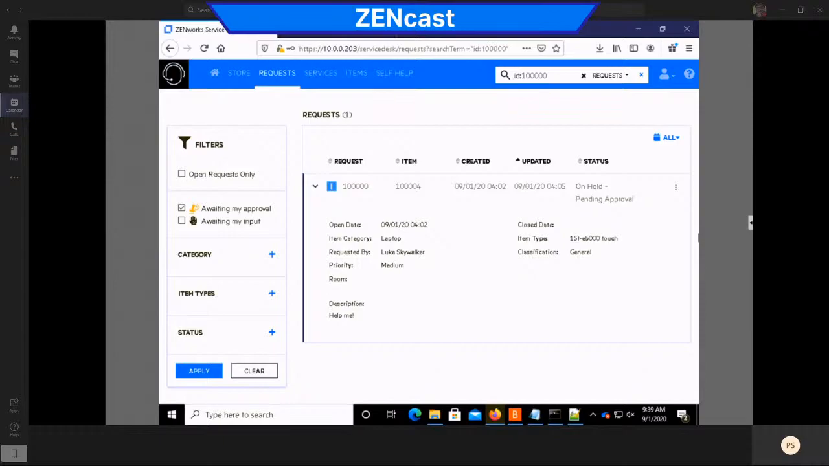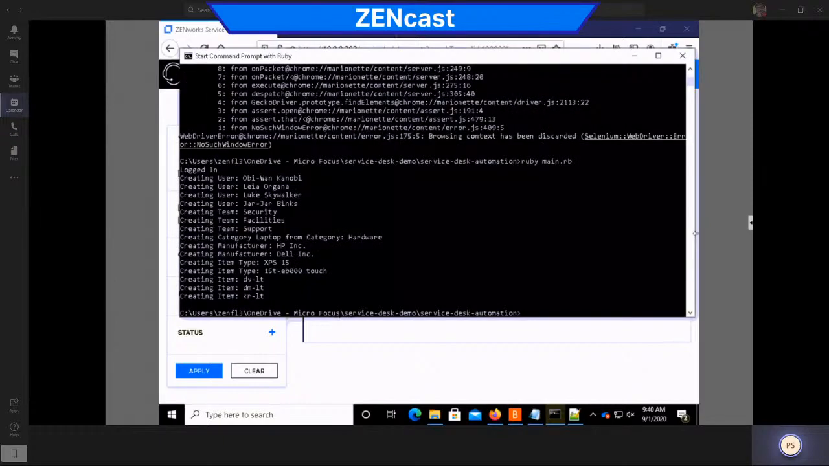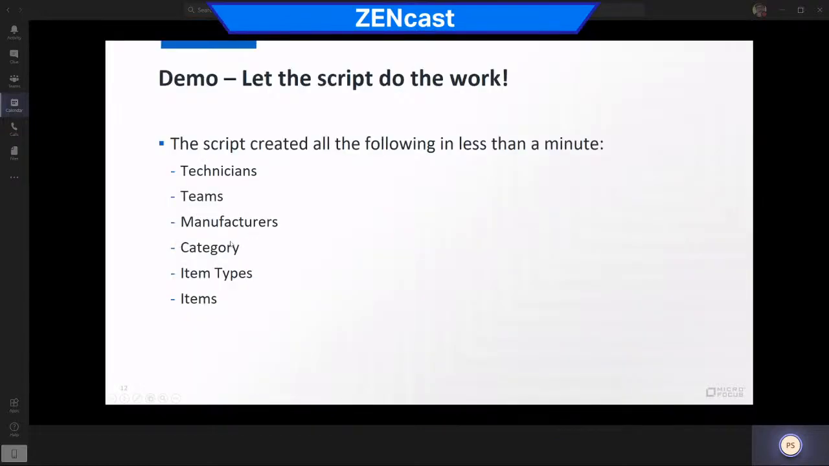Okay, cool. So that shows how we started out empty. We ran the script, and then we have all of this stuff that we can play with now that wasn't there before. That would have taken probably hours, well, for sure, probably days to figure out if you're starting from scratch and don't know the system. Hours probably, even if you do know the system. And again, we just let the script do all that work for us. It created technicians, teams, manufacturers, categories, item types, items, and it did all of that.